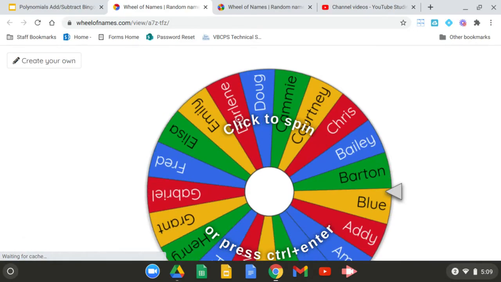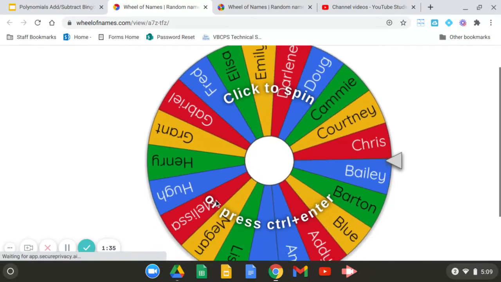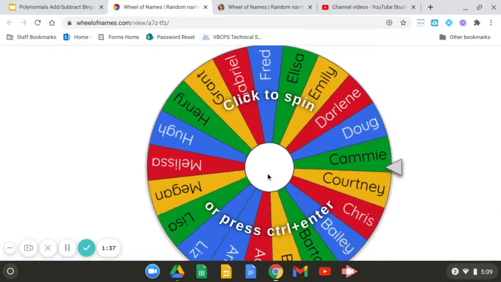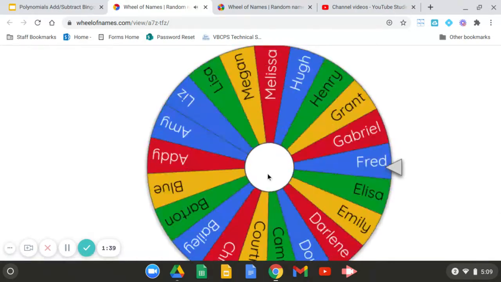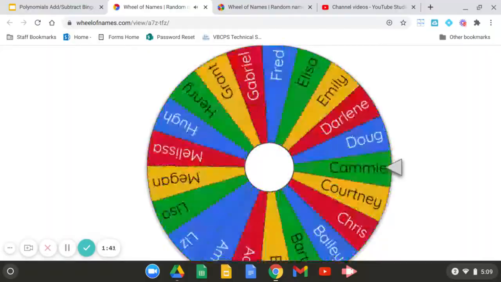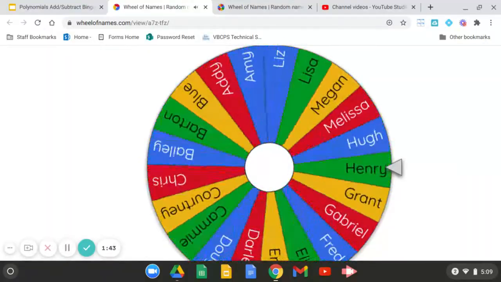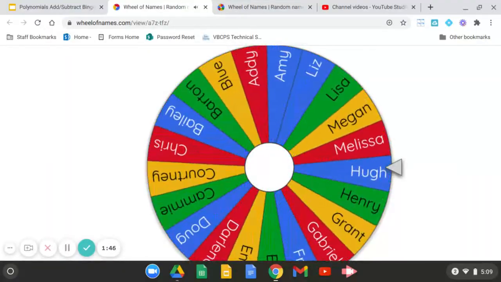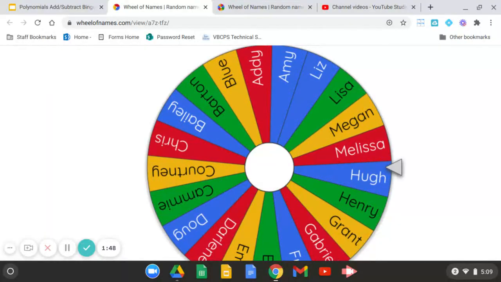It's going to take me to the wheel that I already made. So again, the nice piece is if I have multiple classes, I don't have to recreate the wheel every day. It's just already made. I just click on it, and then there's my wheel for this class. I would click spin, and it would tell me which student is going to answer the question or help me fill out something. So this is what I would do. It saves you a lot of time, I feel like, and a lot of retyping.